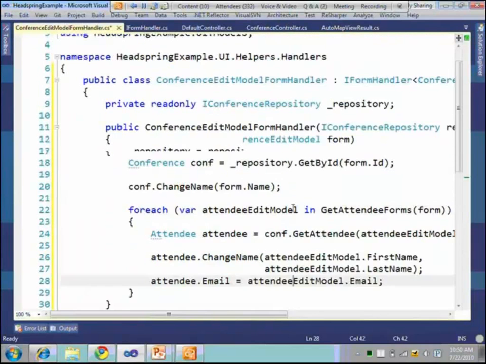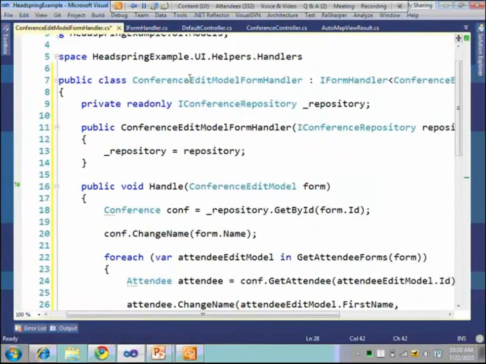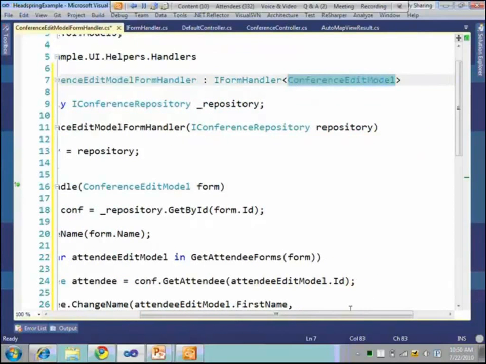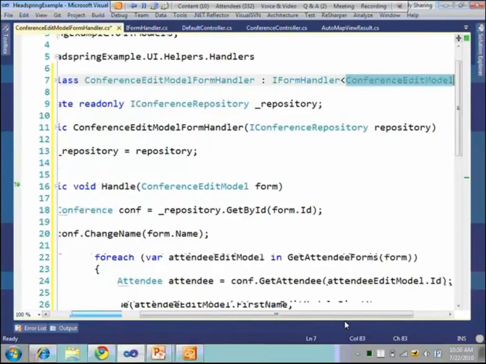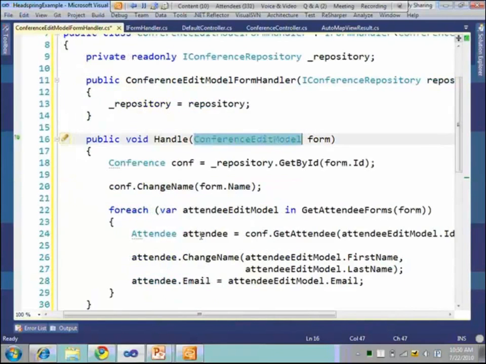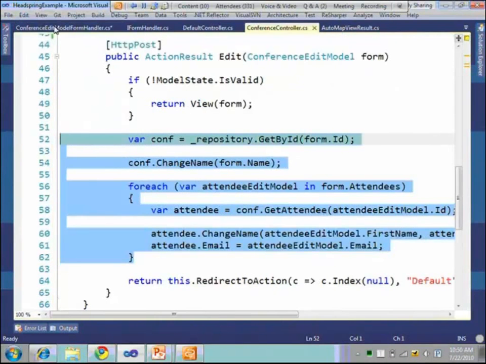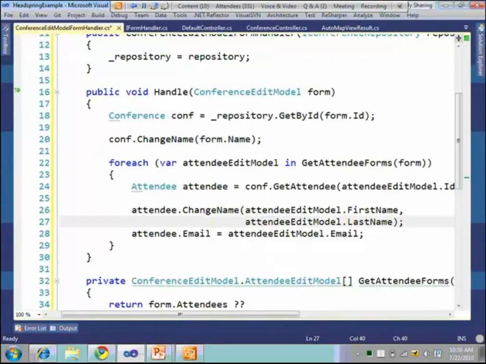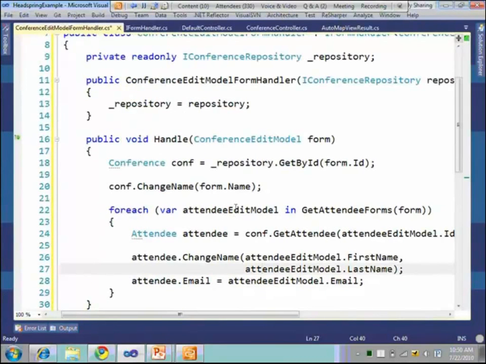All right, so I create this conference edit model form handler. It implements IFormHandler of the actual edit model type. It has a single method, Handle, and it accepts that conference edit model. And then I just copy-pasted the exact code I found in the conference controller body, and I pasted it over here, and it's just doing that exact work. But now it's isolated into this one class and not spread across my controller action.